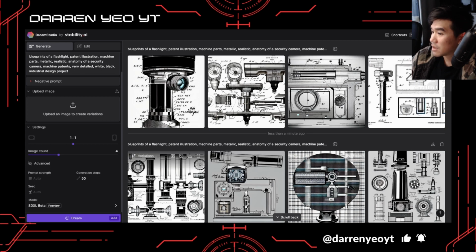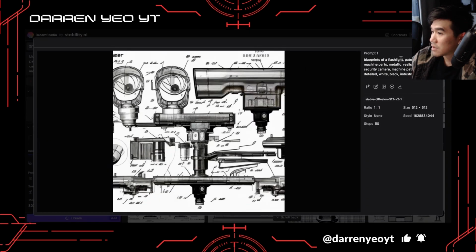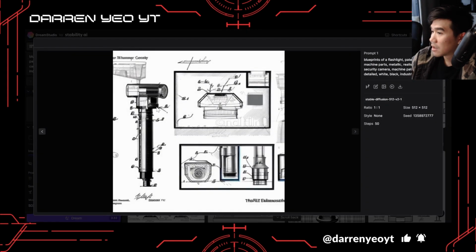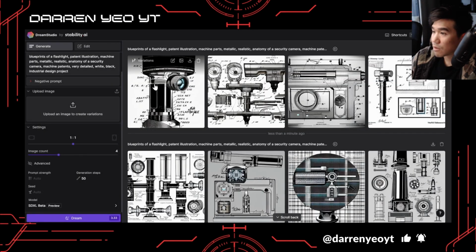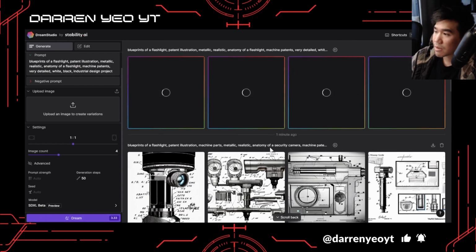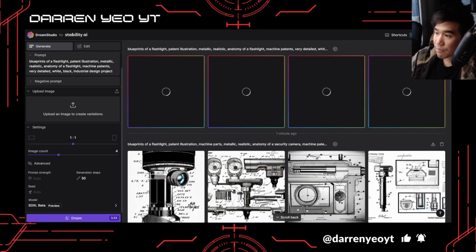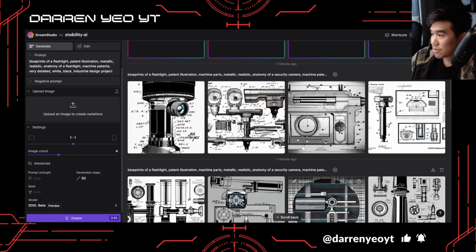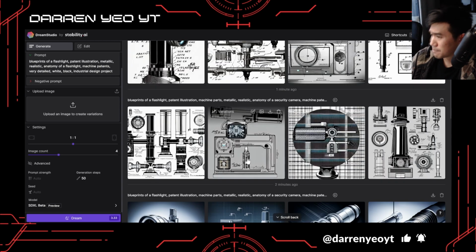These ones here. Wow, what is going on here? A hammer or something? Doesn't really look like a flashlight. Blueprints of a flashlight, painted illustration, machine parts. Maybe I'll get rid of this. Metallic? No, we don't want any of this stuff. Anatomy of a flashlight. Machine paintings, very detailed. Okay, maybe this will come up with something better. When you have conflicting prompts, sometimes, well, not sometimes, it doesn't know what to focus on. So it's just a combination of rubbish, really.